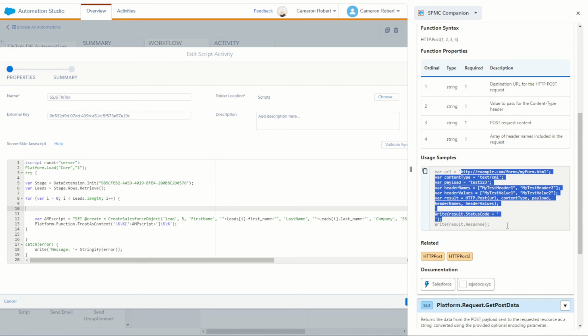And again, you could use this into your Salesforce CRM. You could also use it into a loyalty engine or a data warehouse. The great thing here is you have the flexibility to cycle through your rows in your stage data extension and fire those records directly into that end service through the API.